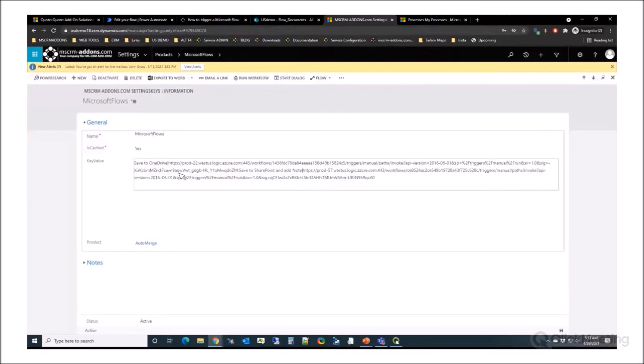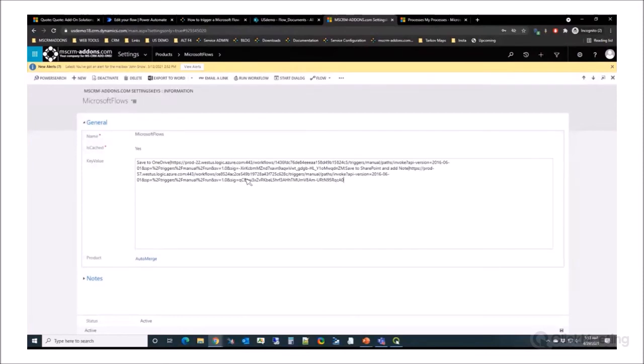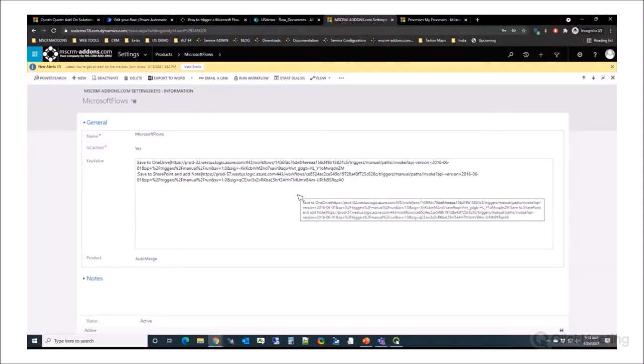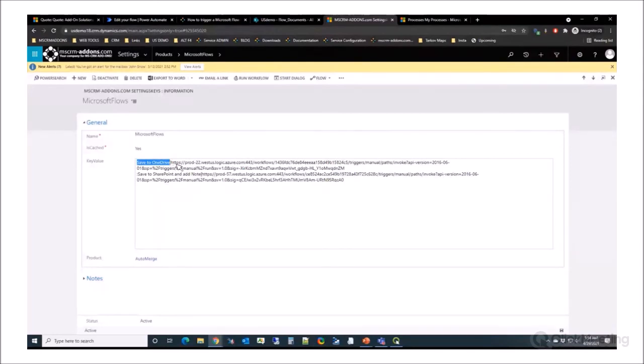You can see here, it's really pretty easy logic. I'm going to separate this out here a little bit. Let me just do this for you so you can actually see it. I have 2 in here, as you saw in the dialog earlier when I was selecting it. I had the save to OneDrive and the save to SharePoint and add a note. That's basically how I set this up. So basically, it is the name of the dialog option or the flow, that's the easiest way to do it. And then that URL that I copied from my flow after it was saved.